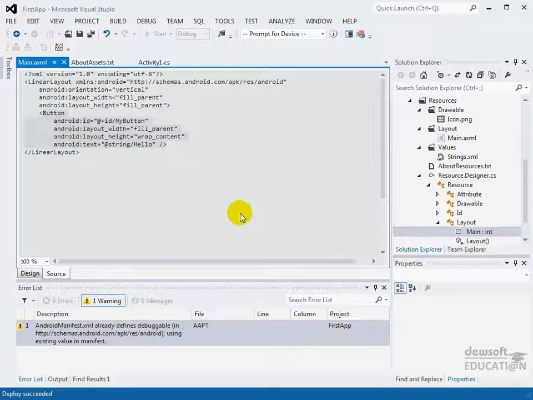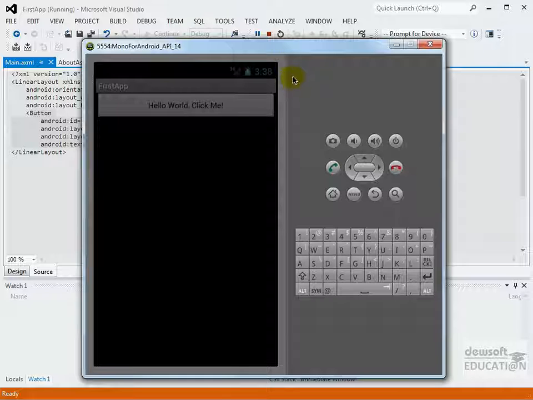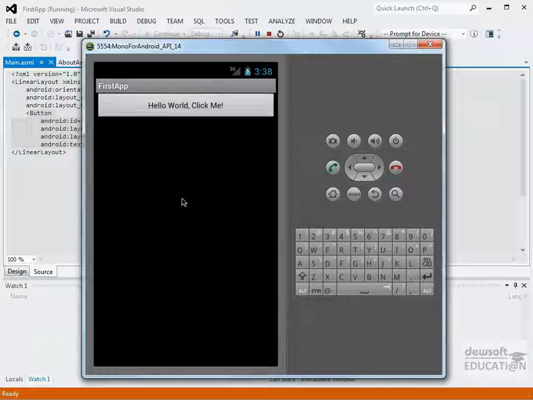Mono for Android is free for the emulator. However, it is not free for devices. So in order to deploy to a device, you actually have to pay for the framework. And here is our application up in the emulator. And when I click the button, it just starts counting clicks. So that's pretty much all that application does.